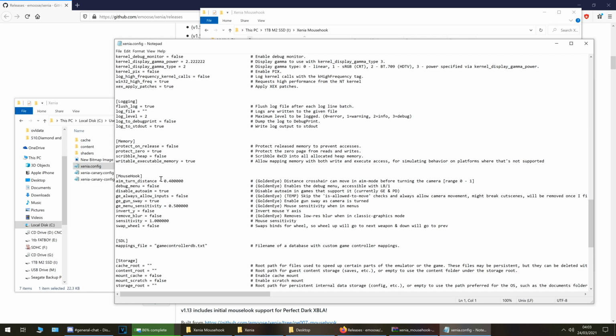In here, the aim turn distance is the distance the crosshair can move in the aim mode, like the right click crosshair aim mode. If you want that a little bit more sensitive, change the value up, and if you want it less sensitive, change it down. So I've put it from 0.4 to 0.6. The next one is the actual overall mouse sensitivity. I do like this a bit more sensitive myself, and I like this at 1.3. If you want to invert your y-axis, change this value from false, just the exact letters here, from false to true. But I don't like invert y-axis, so I'll keep that on false.